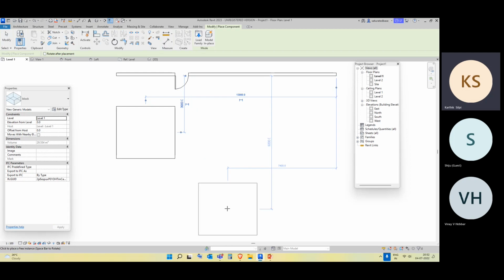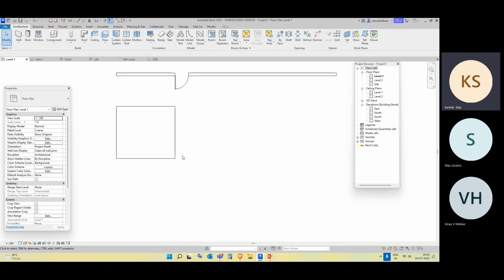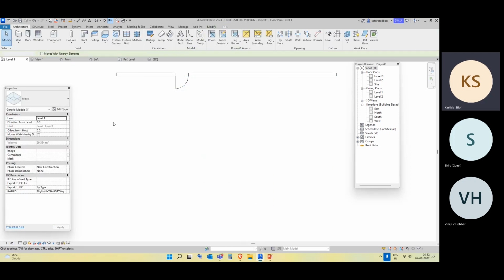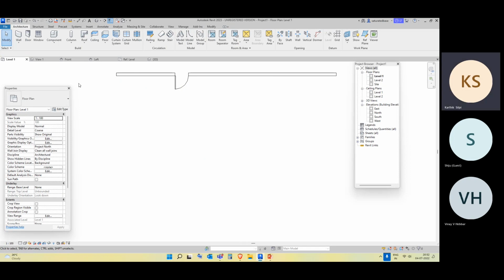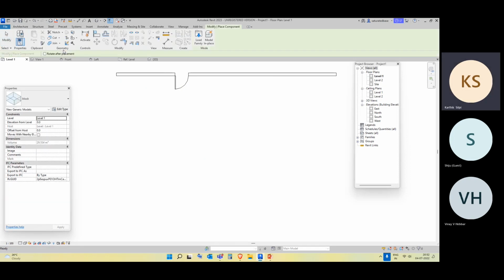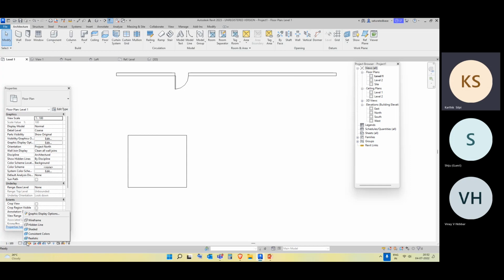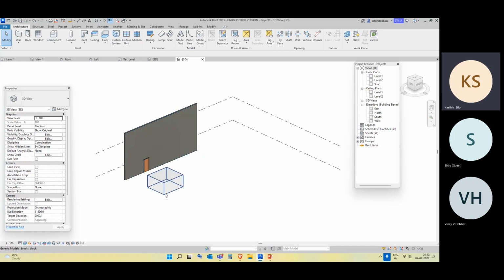Now I can place this. So why is this called a parametric family? You can just delete it also. If you want to load it again, go to component, place a component. So here, whatever the block we have created recently will be loaded. If I take it, make it realistic, it will look realistic. Let's go to 3D and check our block. So this is what our block is.